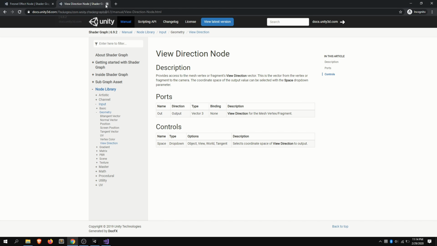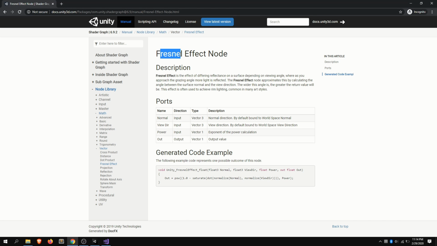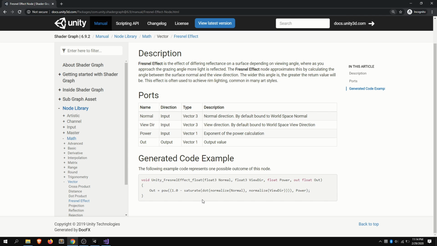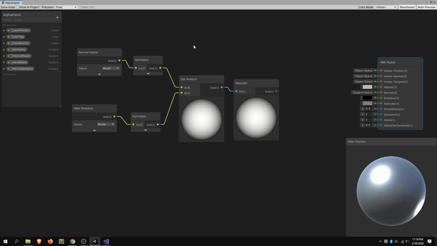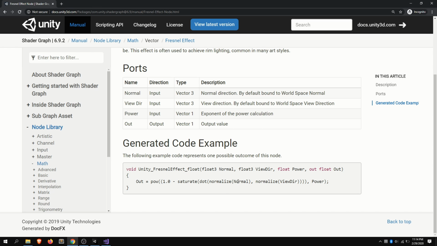If you take a look at this Fresnel effect node, this is a very common effect that's used, especially if you look at any of Bracky's tutorials. He uses this one a lot. Let's take a look at the code for this specifically, if I can zoom in. This is taking the power of 1 minus the saturate dot normalize, which we literally just calculated right here, of the normal vector and direction. In fact, lo and behold, this is the normal and the view direction, and it takes in a power value.